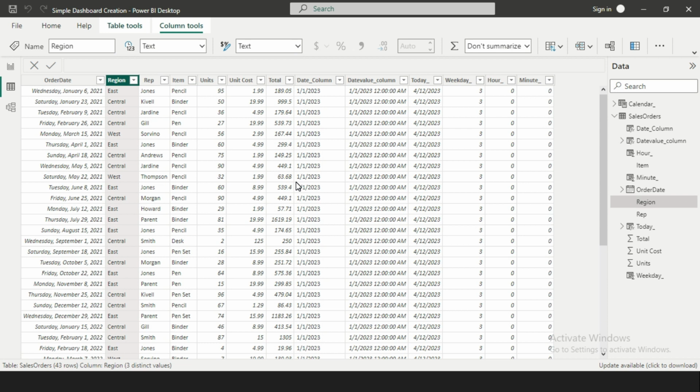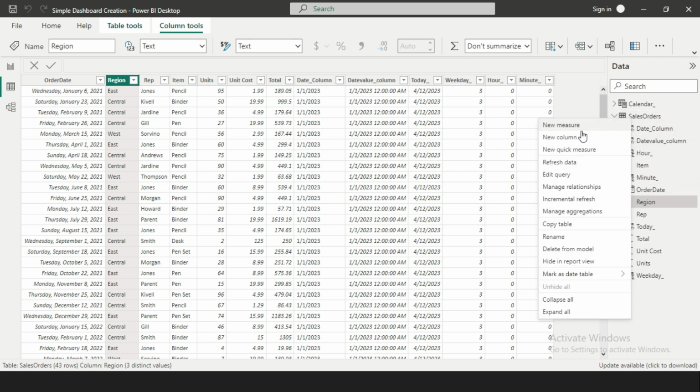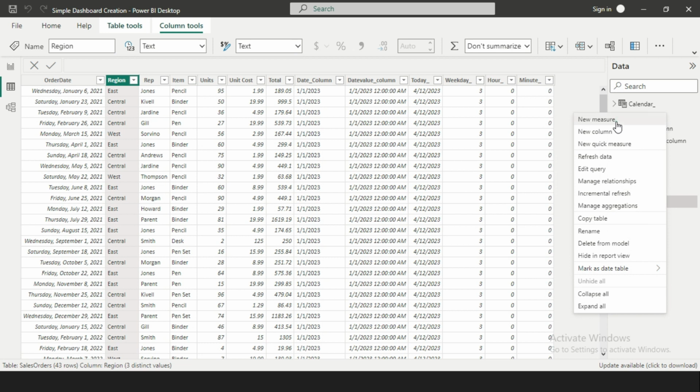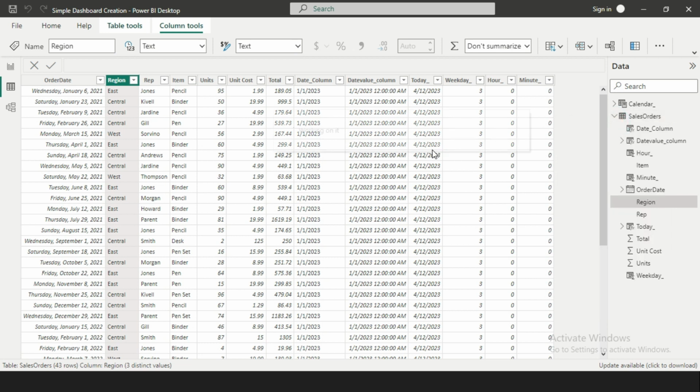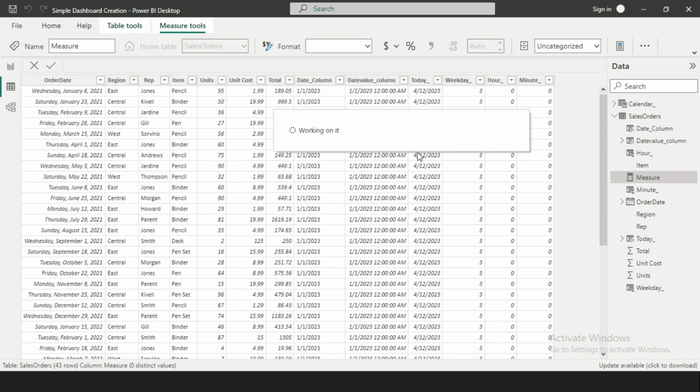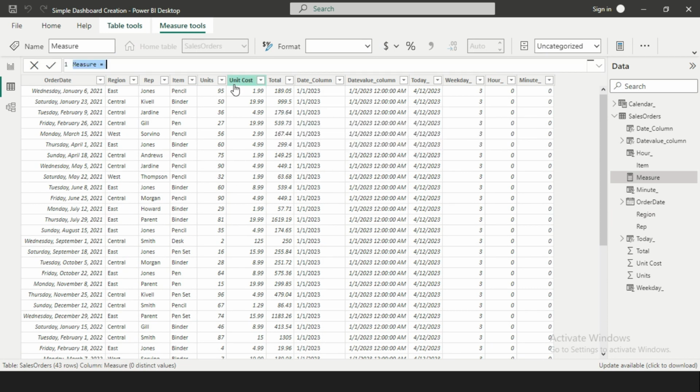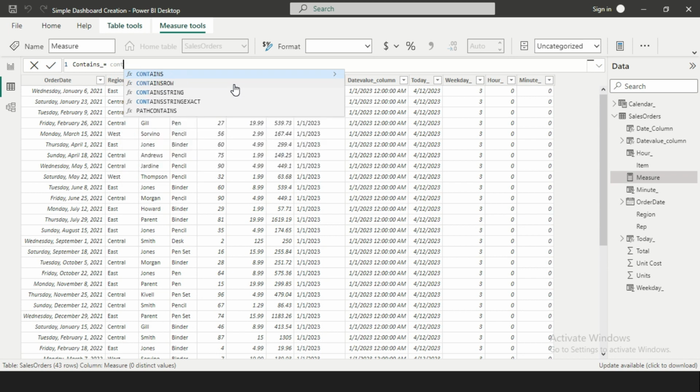Going forward, for all the functions we are going to create measures. Initially we used to create a column, now we are going to start creating measures. Right click and choose new measure. Measure created. I'm going to name it contains underscore, because if we give the same name as the function, we get errors. To avoid that, we add the underscore.